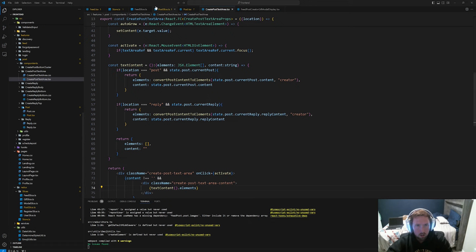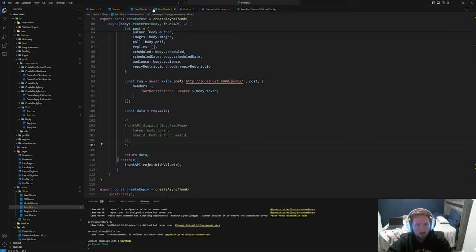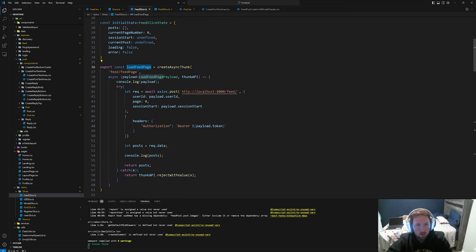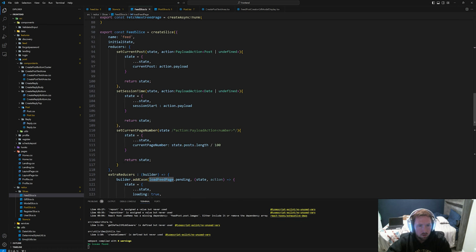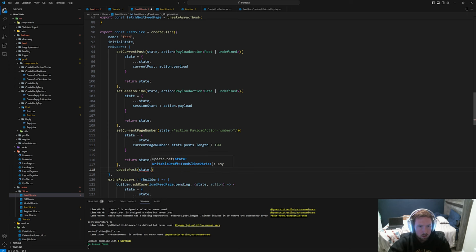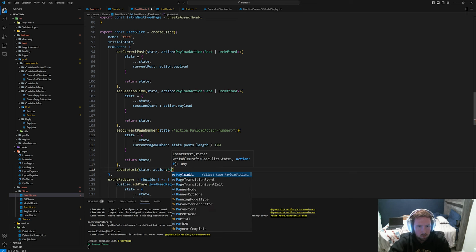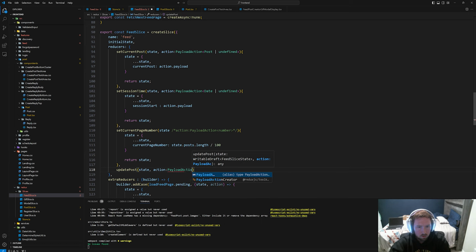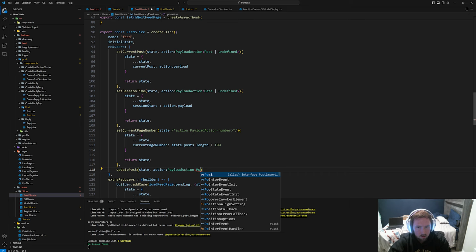So let's go to our post slice. Actually, we'll go to our feed slice first because we need to create this. So in our feed slice inside of our reducers, we're going to go ahead and have an update post, and we'll just say update post. So take state and it'll take in an action to payload action, and this will be a post. It might need to be an I post. No, it's just a post.